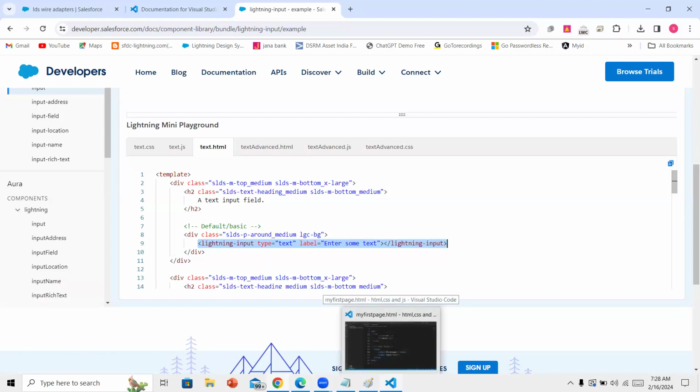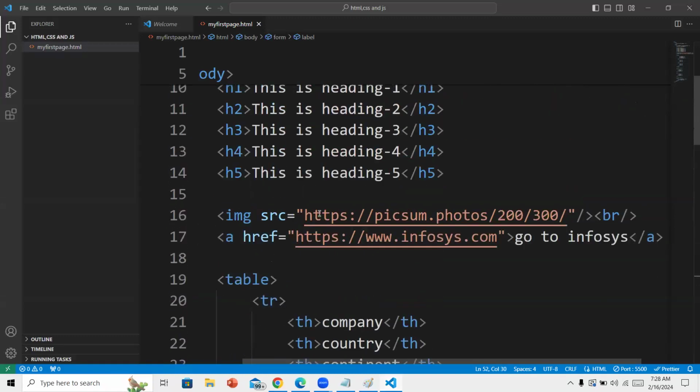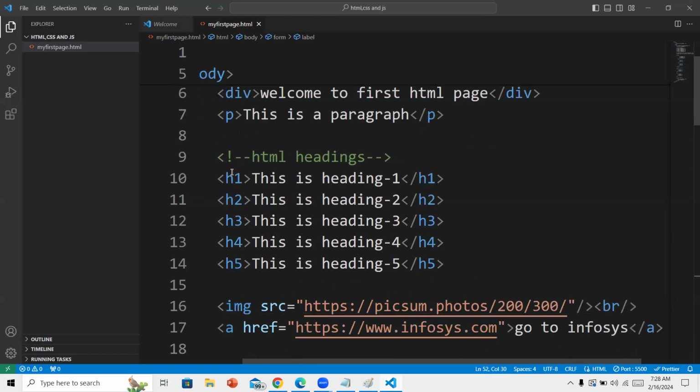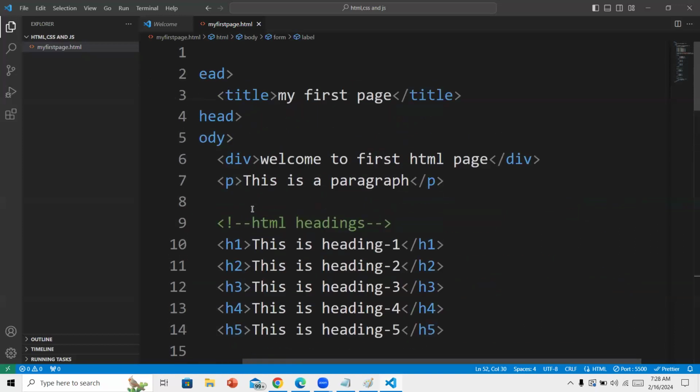Do you have list, Venkat? In HTML we use div, but in Lightning you use template, right? Yeah, div is same. Some tags are same, only some tags will be differentiated. Div, P, H1, image, A, these are all same.